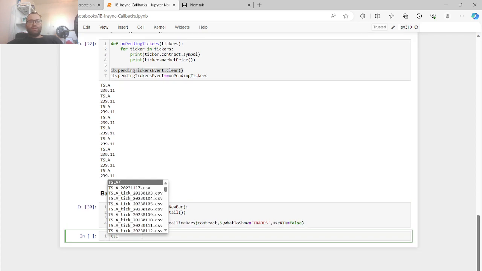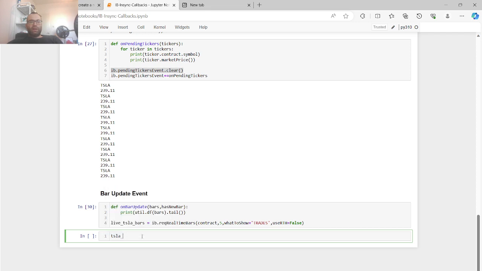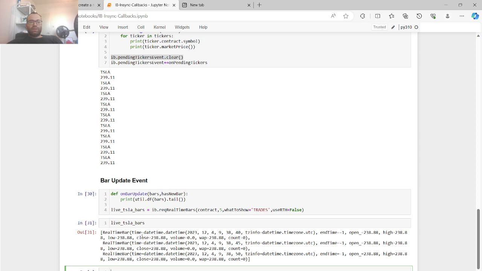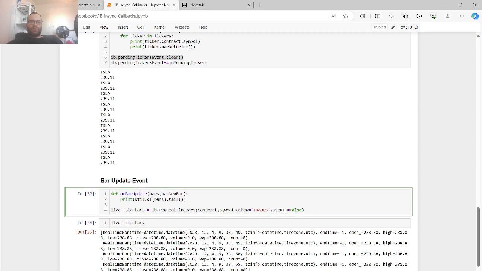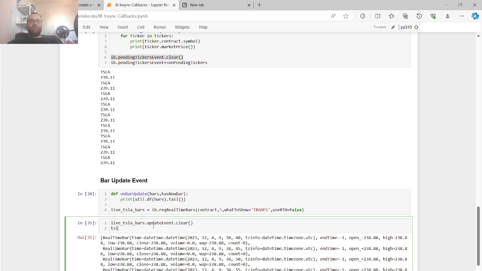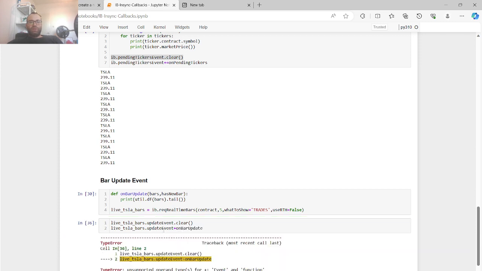By the way, Tesla bars looks like this. It has now length 3. 5 seconds later, it's gonna have length 4. It's gonna keep updating to 4, and so on. But what we're gonna do here is print a data frame of this and the last few elements. So let's show you how to attach it. We do update event.clear, and then we can do live Tesla bars.updateEvent += onBarUpdate. That's how you attach it.